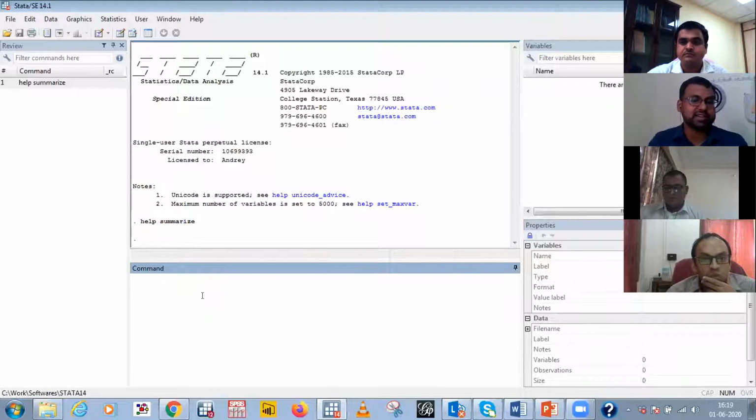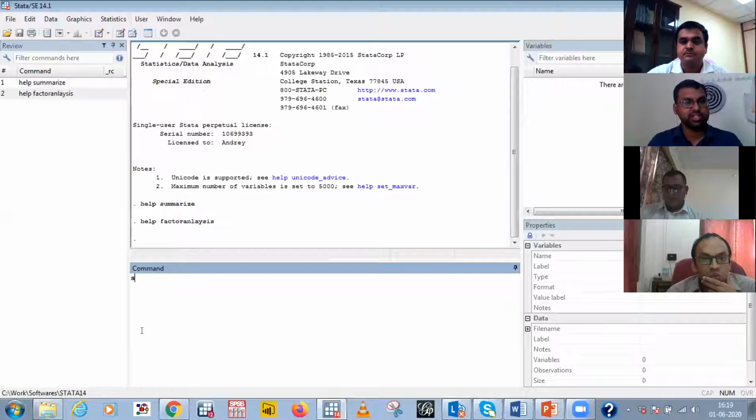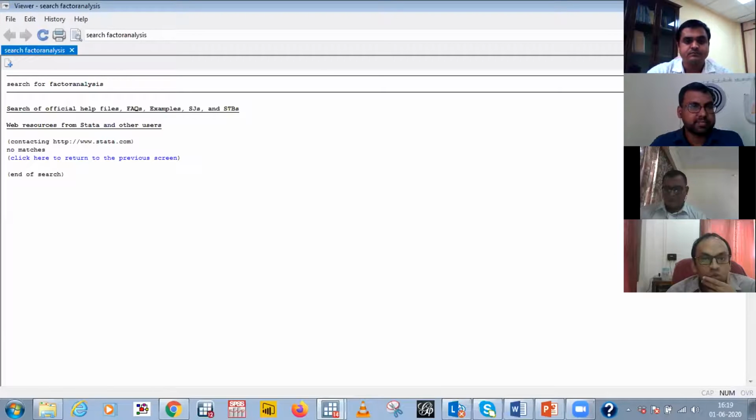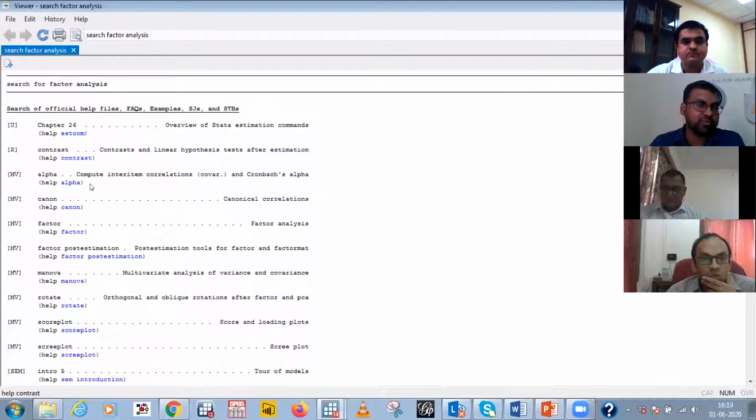For example, if you want to do factor analysis, if you type help factor analysis, you may not get any result. It may show that there are no matches. So in such cases, what we can do is a search from the command window. You can just type search factor analysis. It would show up what are the packages or syntaxes which we use for factor analysis.